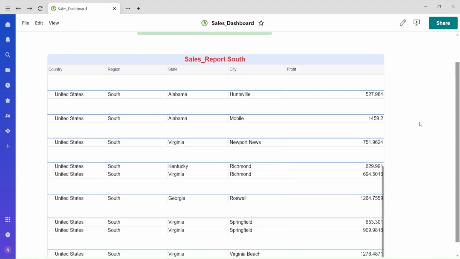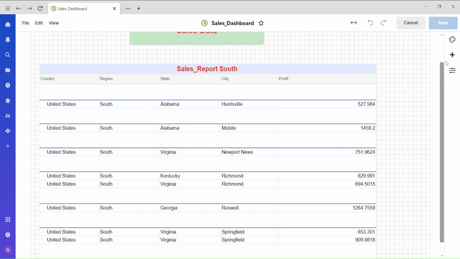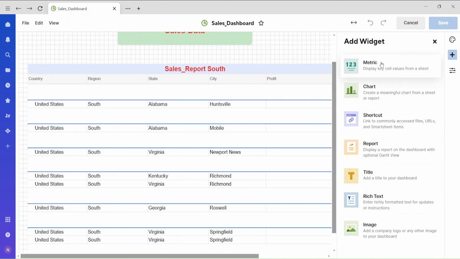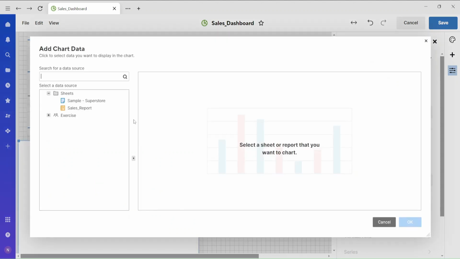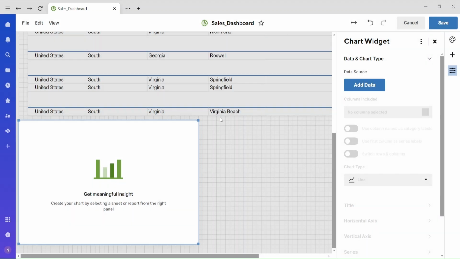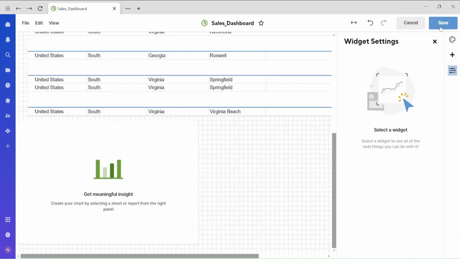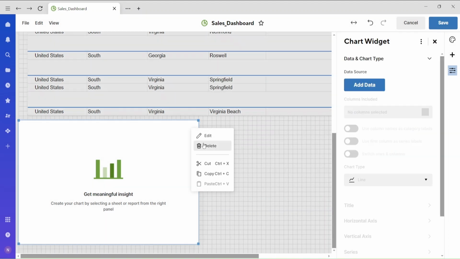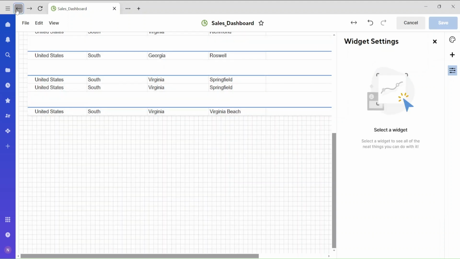Now what else can you do? Go to the edit dashboard and click there. You can see you can do different things right here. Let's say we have a chart here. Add the data, and remember from the sales report, right now I don't think we have any summary, so I'll just cancel it for now. Save it, back to editing. Let me delete it because it will not let me save it. So I'm just deleting that one and then going back.